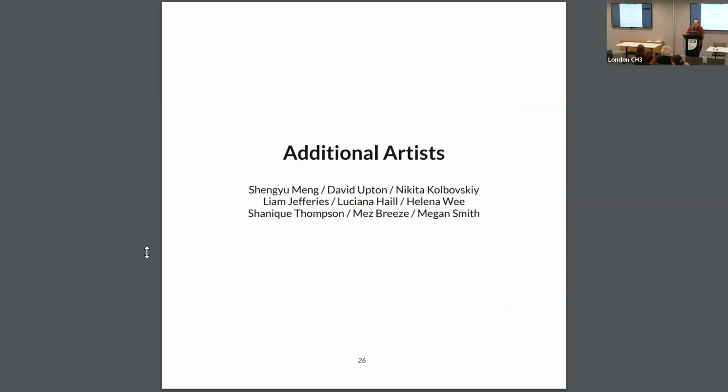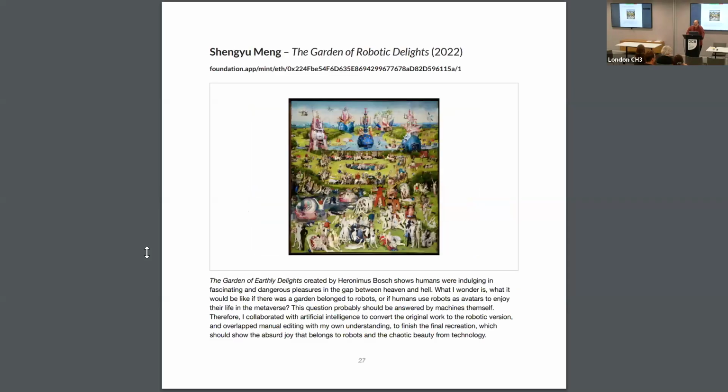Right. And then the additional pieces, the sort of garden of robotic delights. I think this piece, the information address, is actually where to get an NFT of the work. So we even have some NFT work in the exhibition.